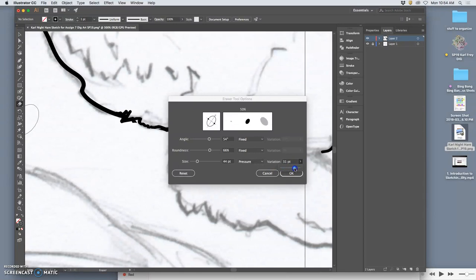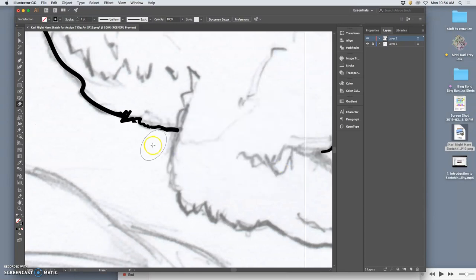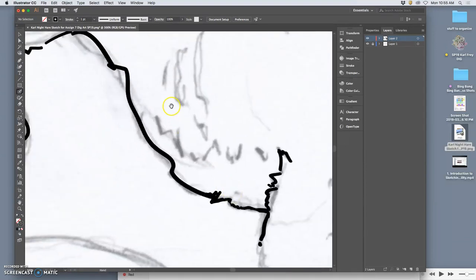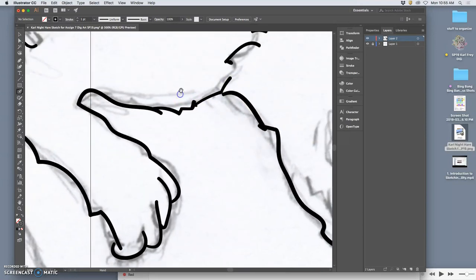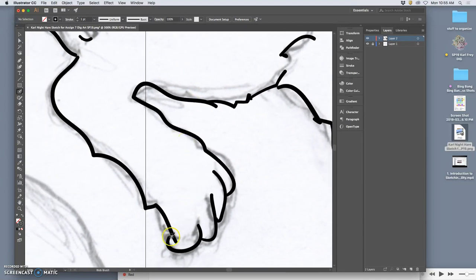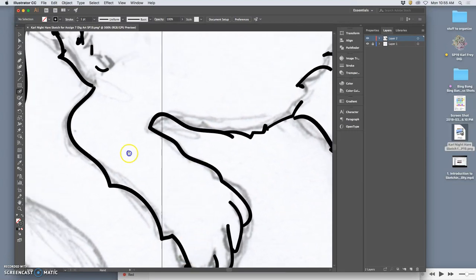And when you set the pressure sensitivity of your tools, you have to also put in the variation of it. For purposes of coloring, I want to close up.